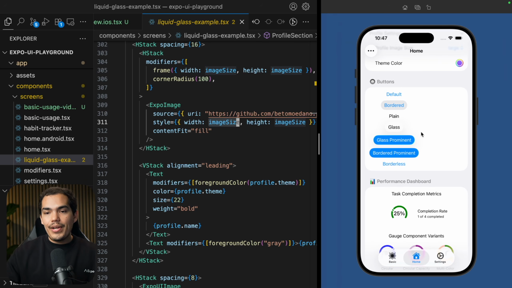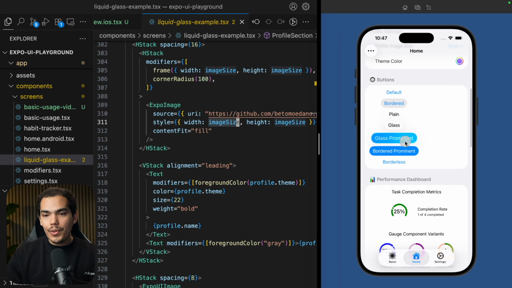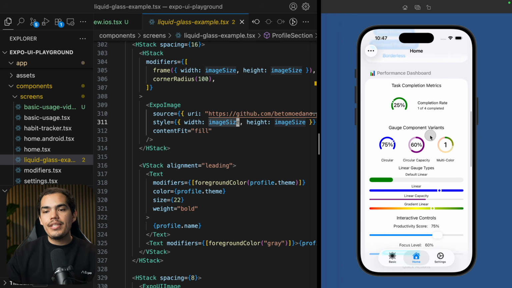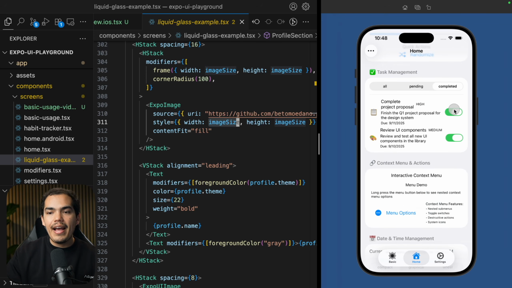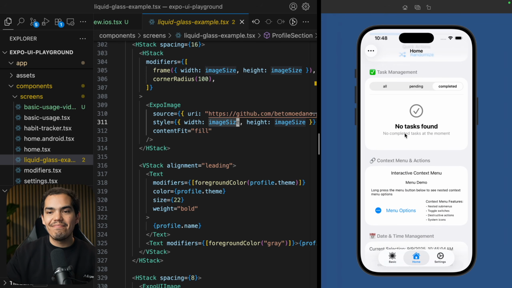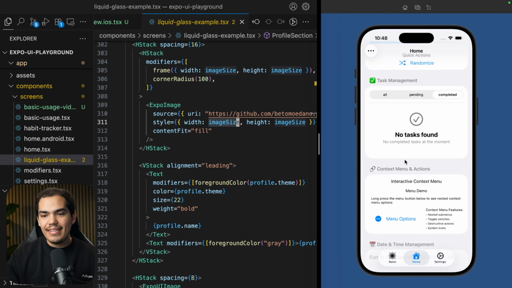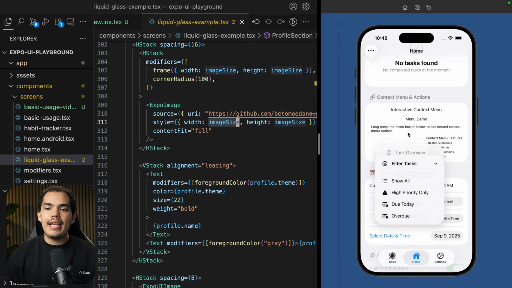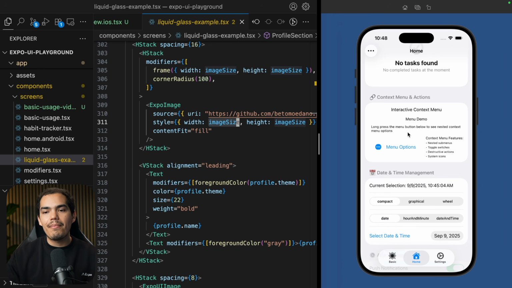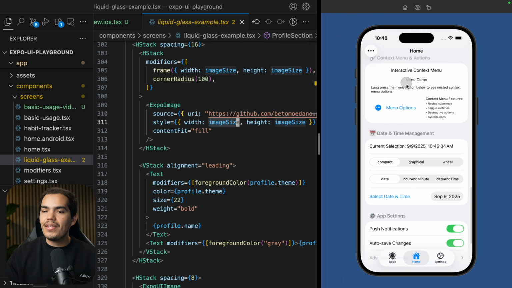We have the regular button that you can use with liquid glass effect now available, or glass prominent for primary actions. More examples using the gauge and progress bars, sliders as well. We even have an empty view, the classic iOS view with an empty state. We can also use context menus inside any component. This is really nice because you don't need to install any other dependency. Everything is coming from Expo UI and you can just import it whenever you need it.